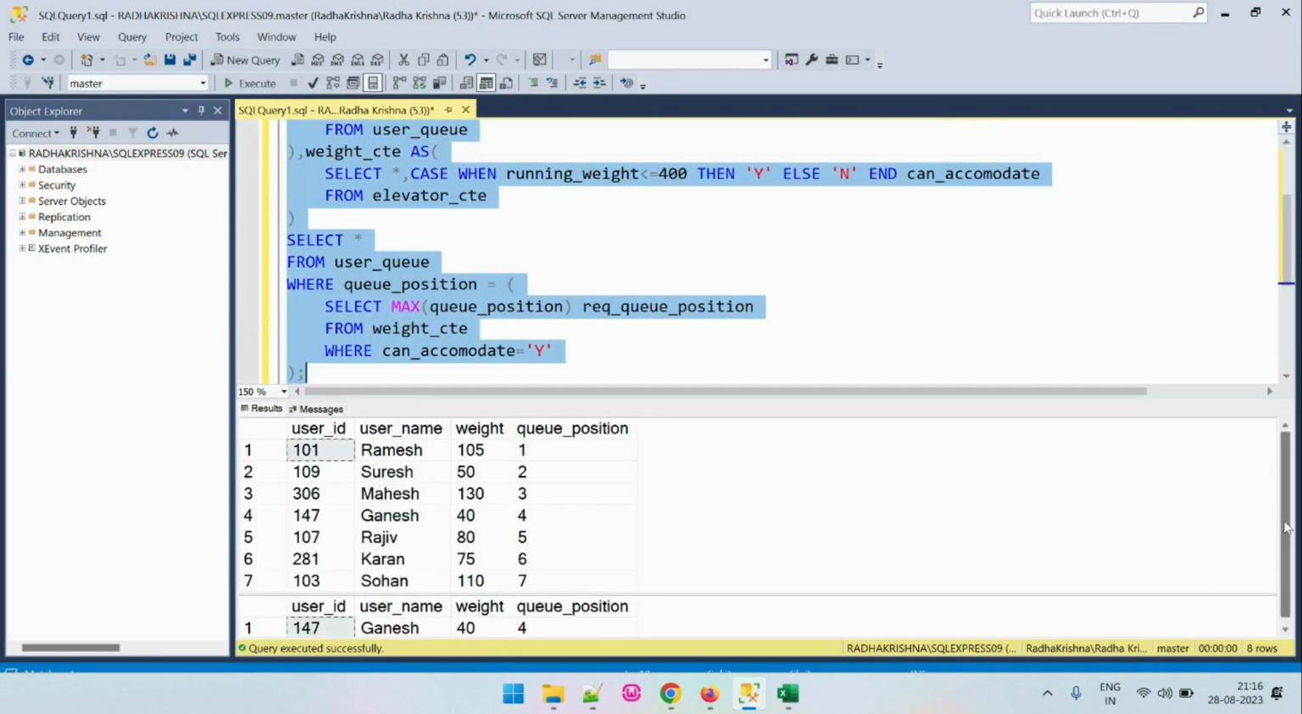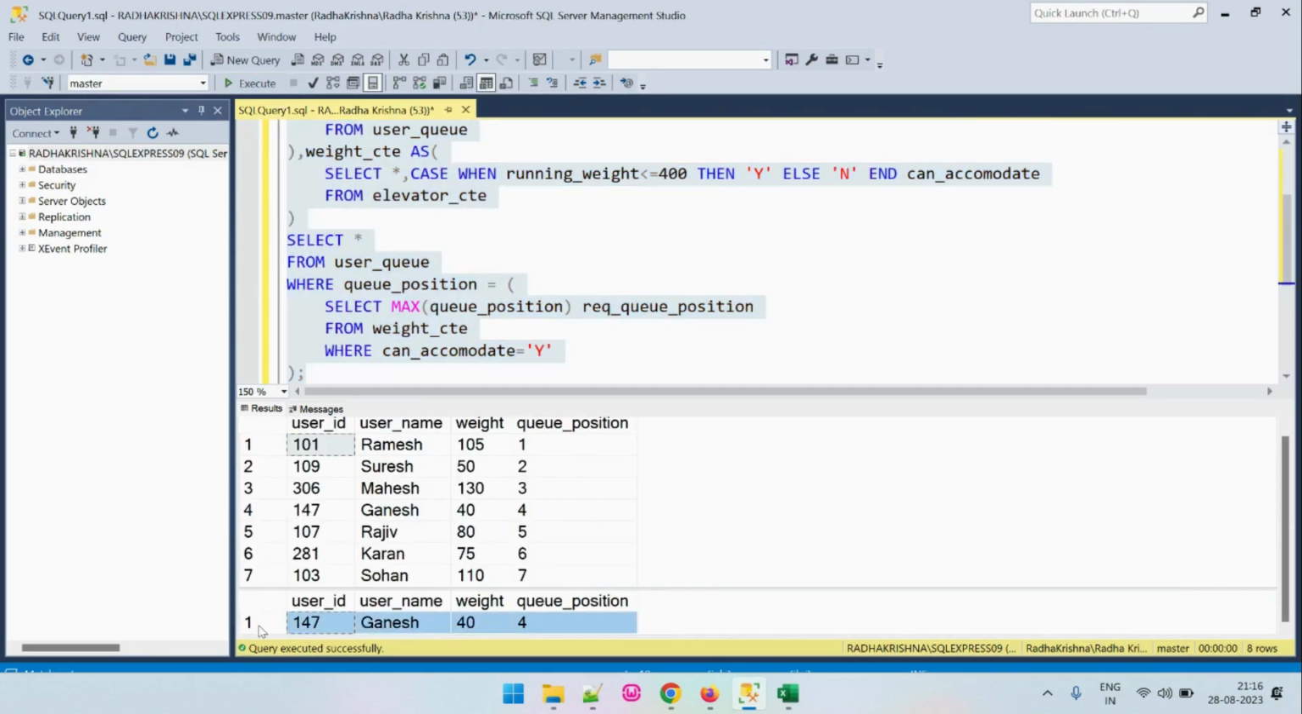So we have got the output. We have got Ganesh as the output, as he will be the last person entering the elevator whose maximum capacity is 400 kg.